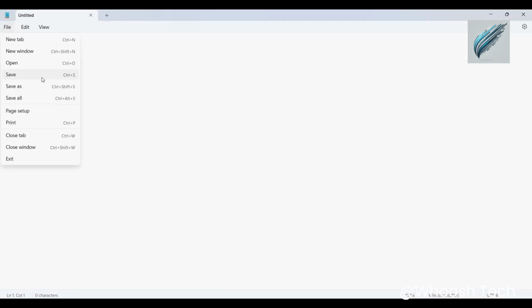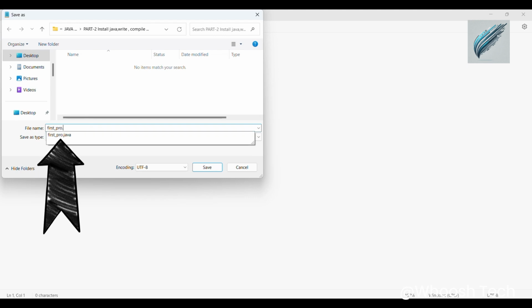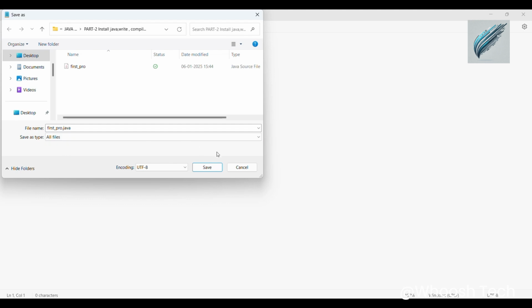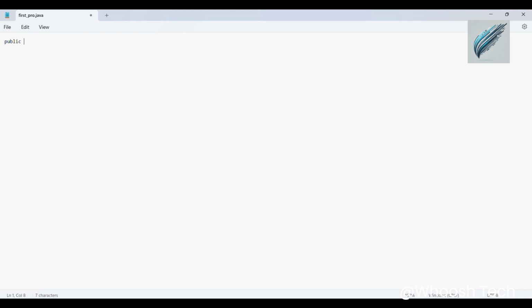Now first, let's save the file as first pro with an extension of .java in all file format. So after saving this, let's quickly write the Java program. Make sure you give the correct file name because otherwise it will throw an error, and also maintain good indentation because that also plays a huge role in defining the structure in Java. So this string args is predefined, so you can't change it. The only thing is you can give the class name here as per your wish.